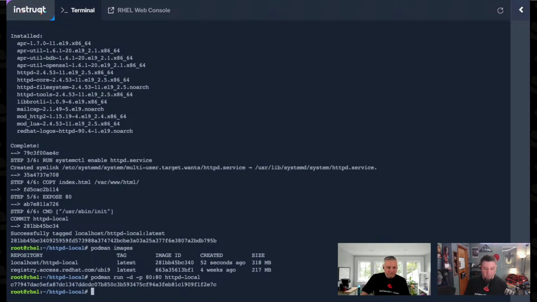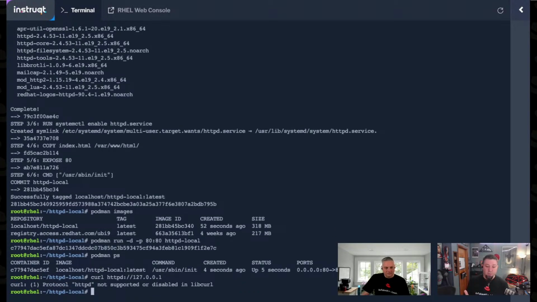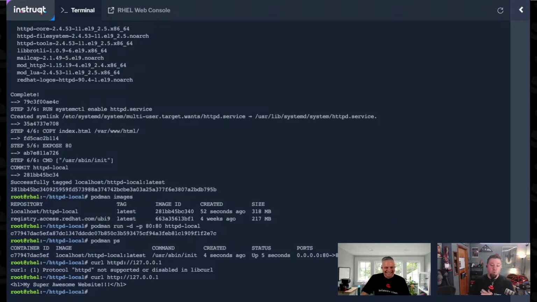There it is. Now, if we do a podman ps, we should see it running. And if we curl localhost. Oh, see, this is why I should have copied and pasted, Scott. There we go. There's our super awesome website.